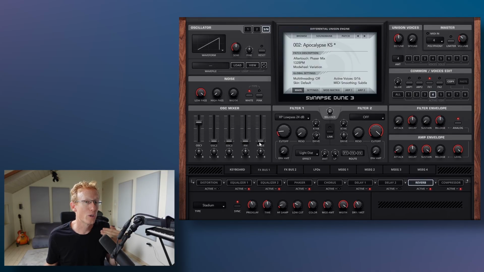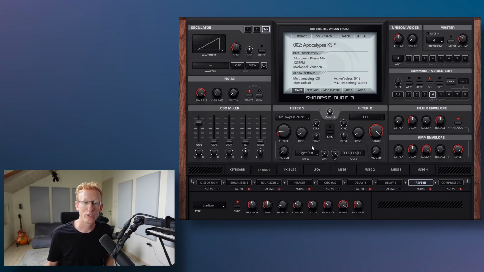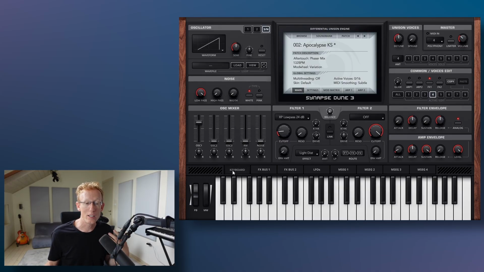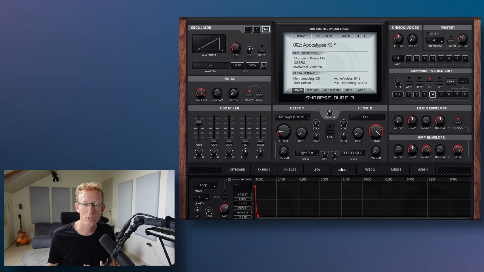Now, we're going into the filters, which is I think the power, the heart of this synthesizer. We have two filters, which you can route in different ways. And by the way, these filters also include an effect section and some other features. Then we have the Unison Voices, we have the envelopes, and on the bottom here, we have the keyboard, effect sections, LFOs, and MSEG functions we can use for modulations, and much more.